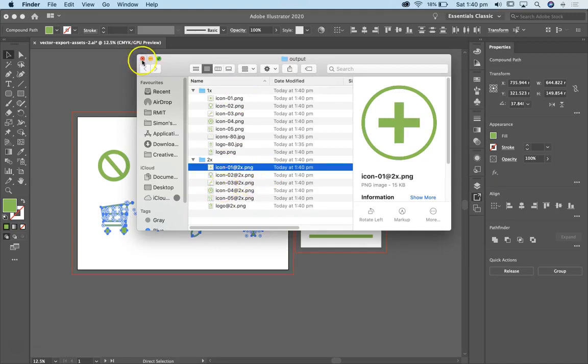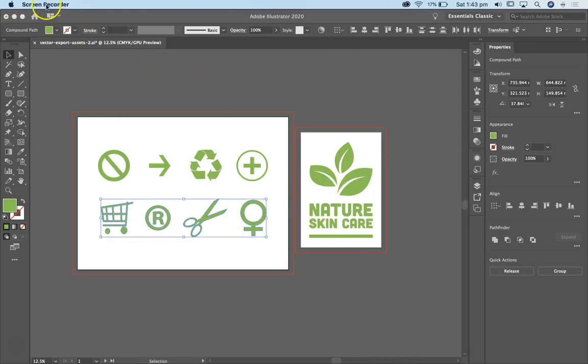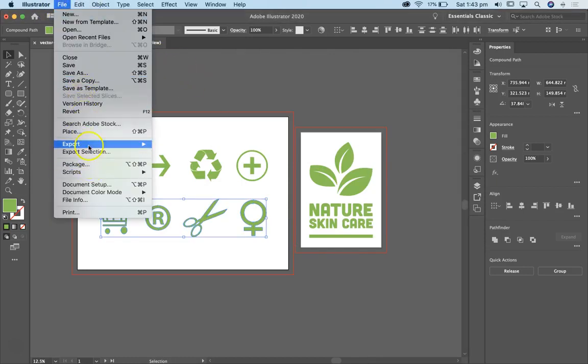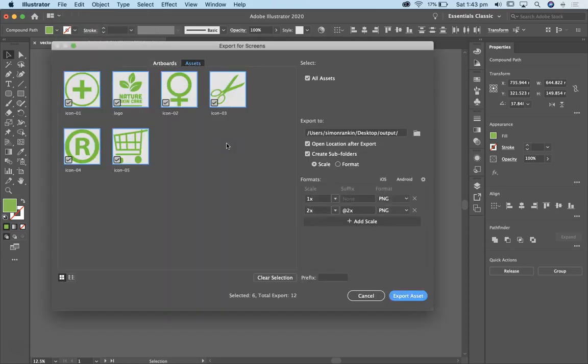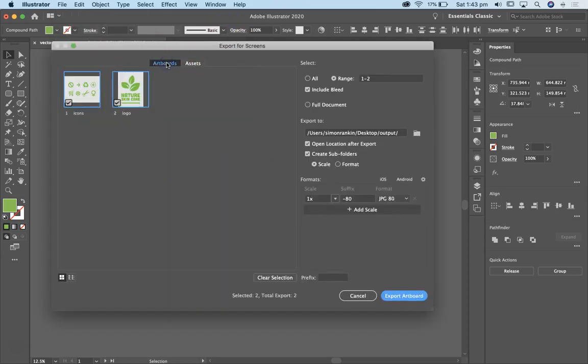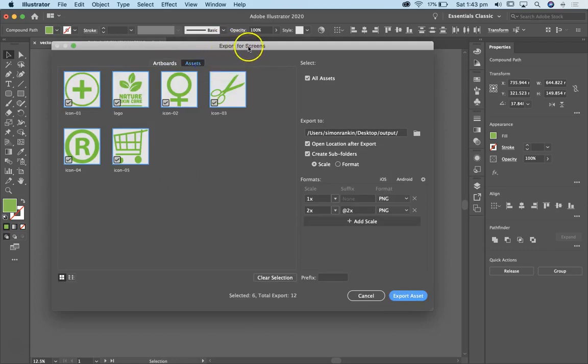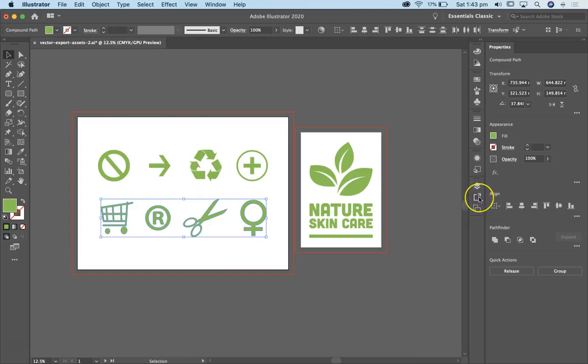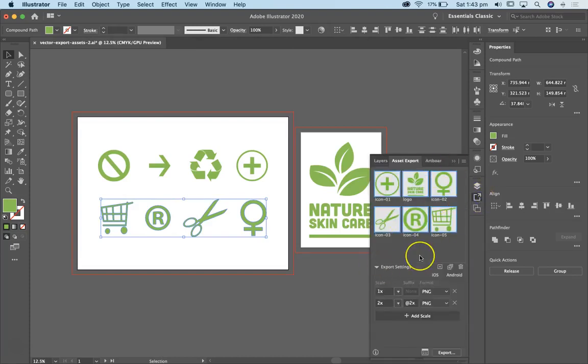Awesome. So to recap, Export for Screens is a great tool, very useful tool to export our vectors from Illustrator for our web design builds and design work. We can access our artboards to export and our assets from the Export for Screens dialog box, and we can also manage that material in the Asset Export panel independently.